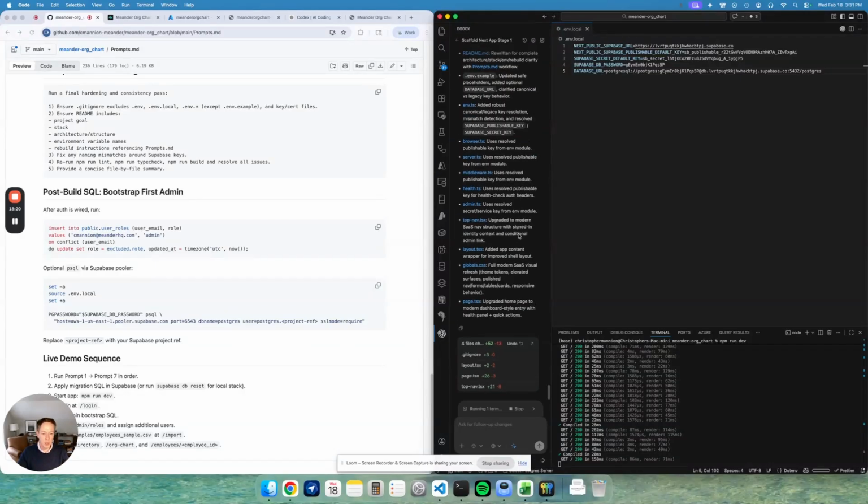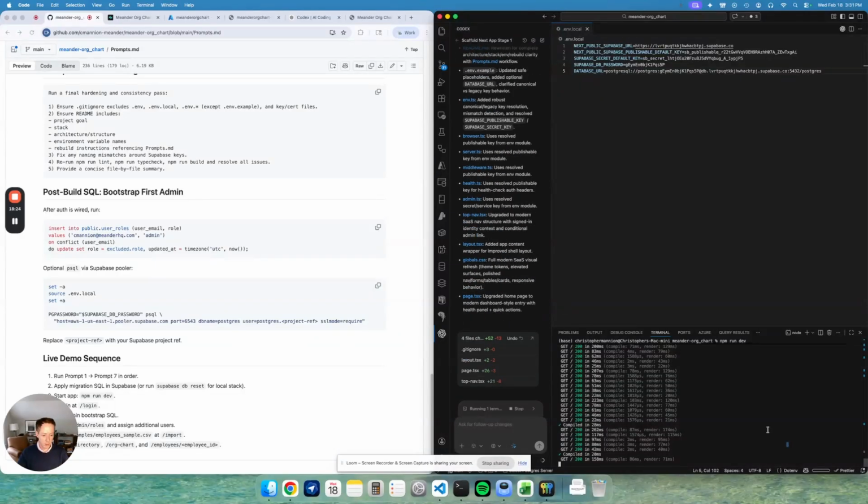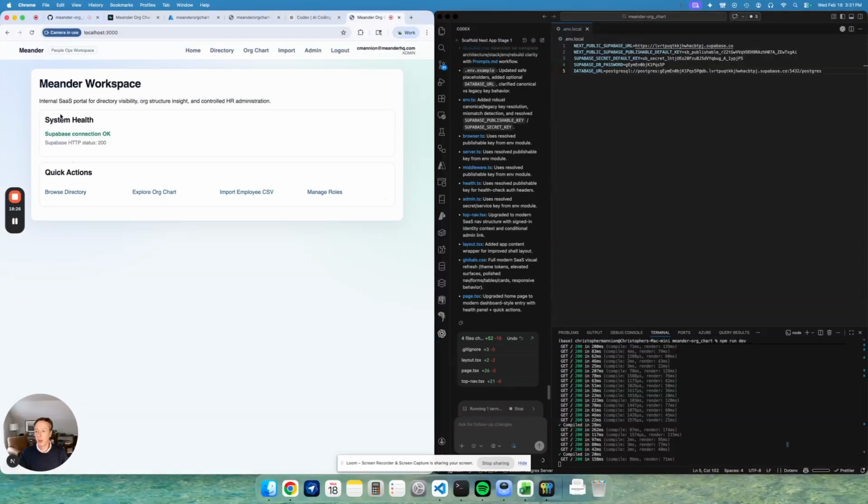And so let's have a look here. It looks like it's made the updates. We should be able to just refresh it here. You can see the interface looks much better now.